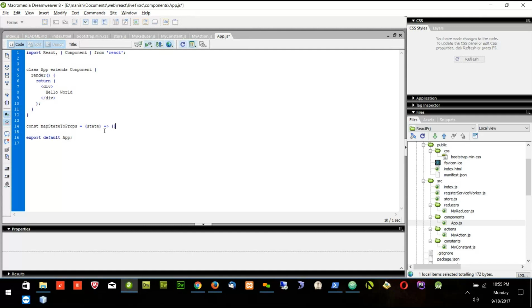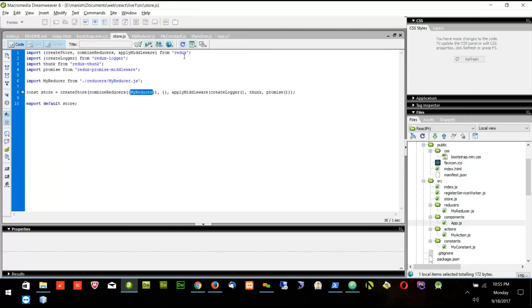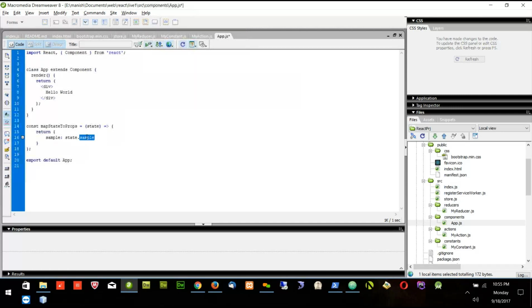Function. This is one of the functions I need to call, map state to props. Return. Since it has state passed, that means whatever is in the state, I can use that. I will just put sample, and it will be state dot sample reducer. What is the reducer we put here? Maybe let's check here. My reducer. So let's use this as state dot my reducer. So this is my one of the map to props.